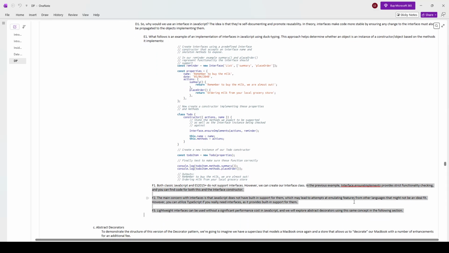In the previous example, Interface.ensureImplements provides strict functionality checking, and you can find code for both this and the interface constructor. So you can find both the function that checks the methods and the constructor, such as constructor parameter, object, actions, comma, name.